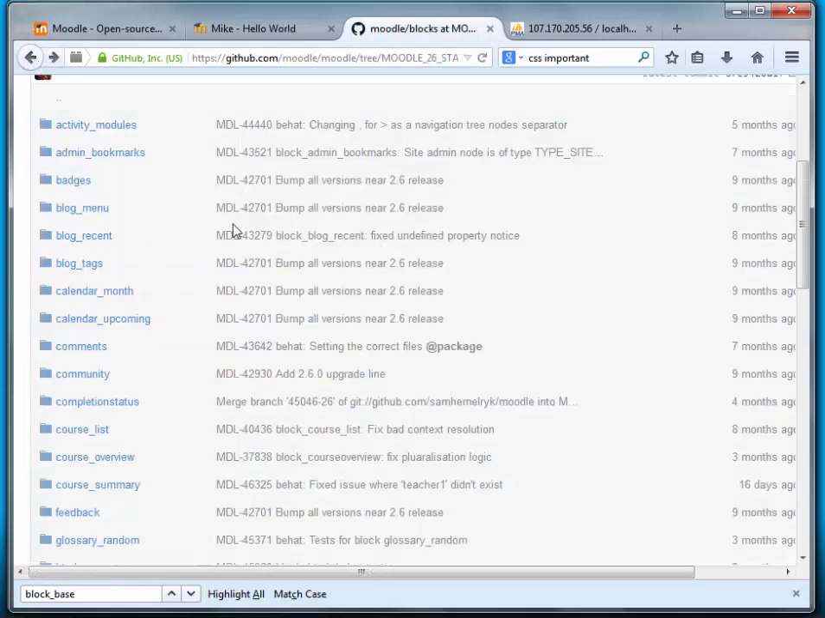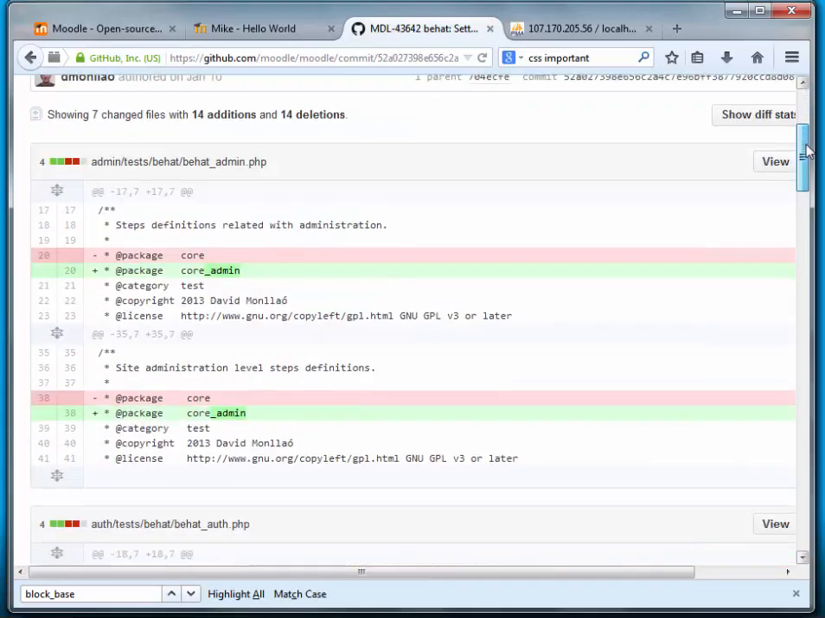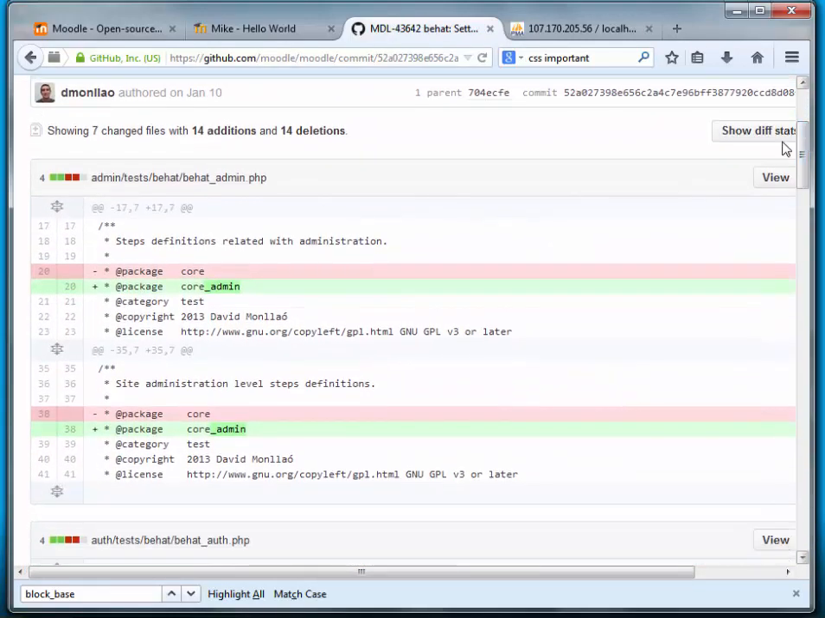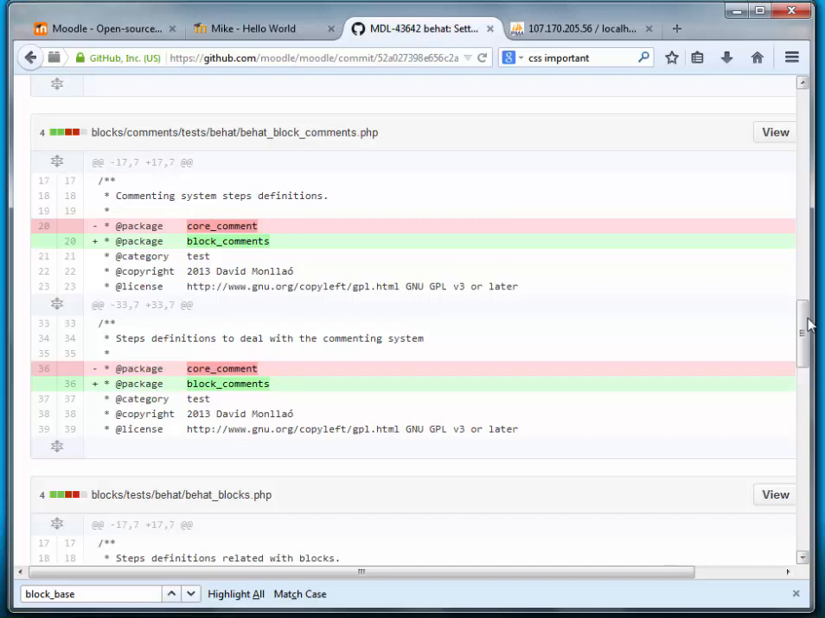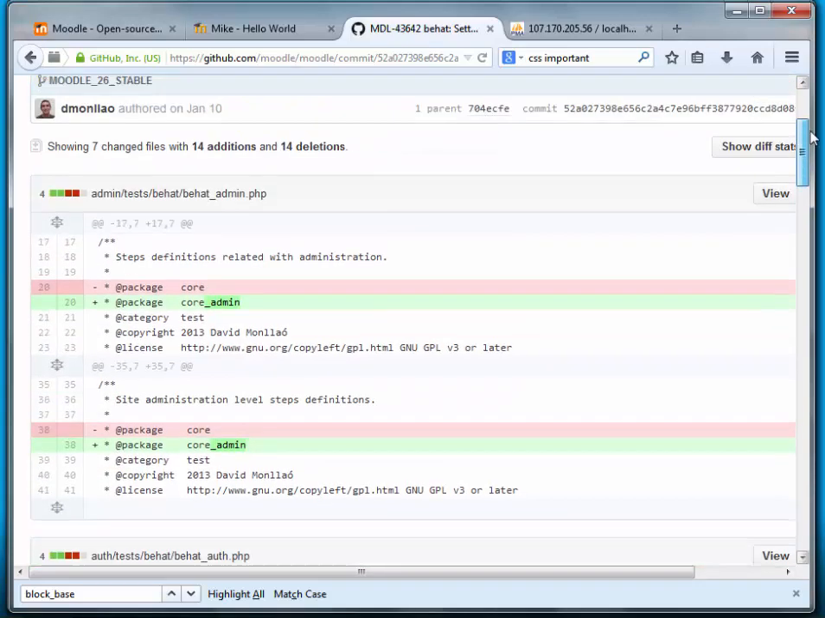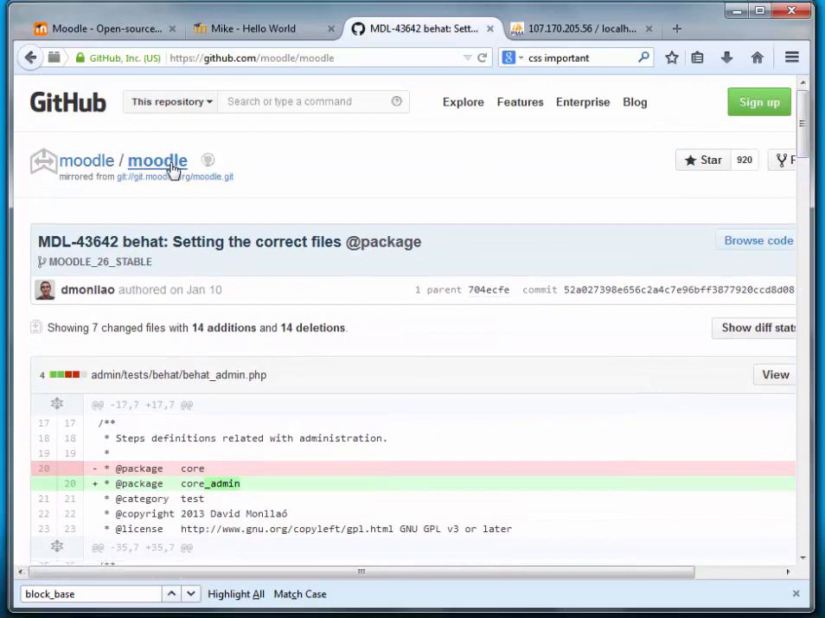So if we go back and click on any one of these, we can see exactly what changed. Here's a case where there were some additions and subtractions. It was initially in the core package, but it was moved to the core underscore admin package. So let's say that you have an interest in a specific issue that was fixed in a previous edition, or you want to compare what changed between one version and the next version, this is how you would do it. The problem would be finding the files that were actually changed.